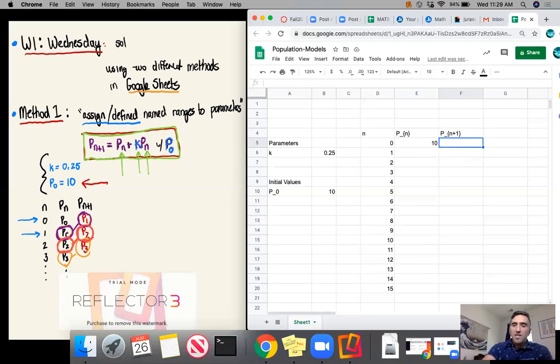So we can say this is equal to the previous iteration, the grid cell directly to the left, plus K, which we've assigned that value in B6 as 0.25, times, well, that previous iteration, which is that grid cell directly to the left. So we have E5 plus K times E5. And we can click enter. And lo and behold, we get the next iteration value, as well as that additional diagonal grid cell filled in automatically.